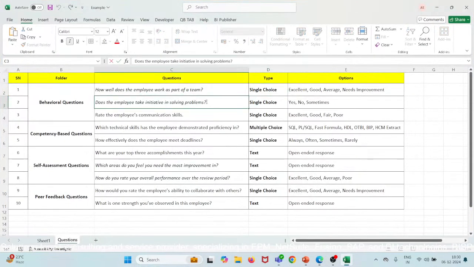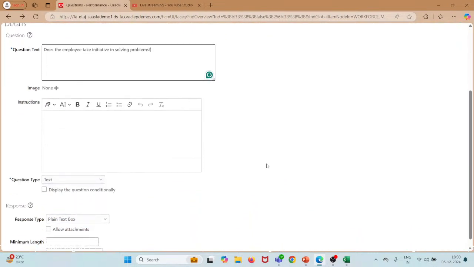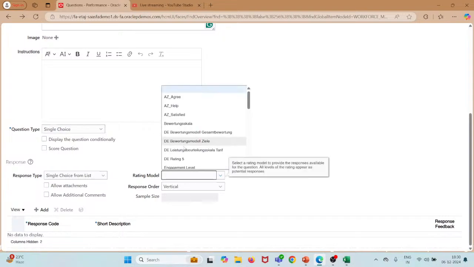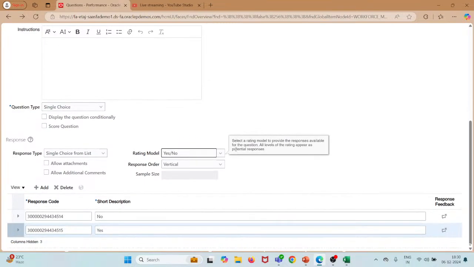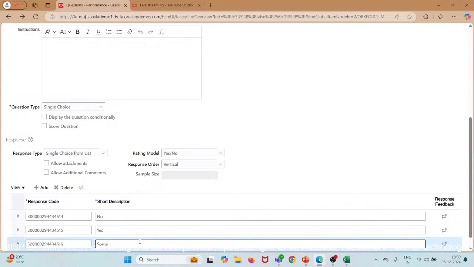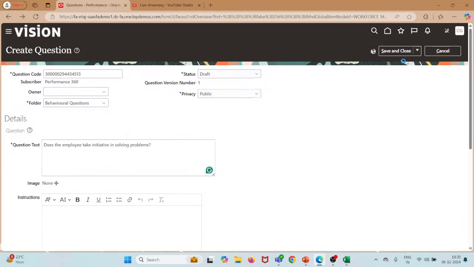Let's create our second question. The second question is, does the employee take initiative in solving problems? This will also be a single choice question. Let's see if we have any pre-existing rating model. Yes, there is one. Let me add another one, which is sometimes. Let's save this, and save and close.